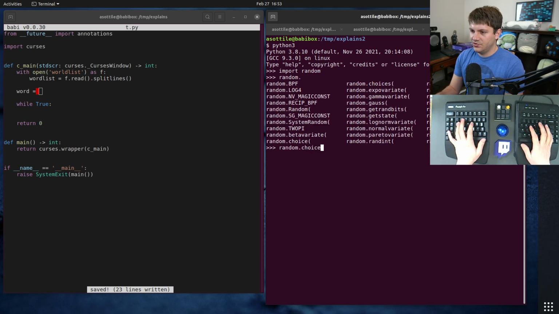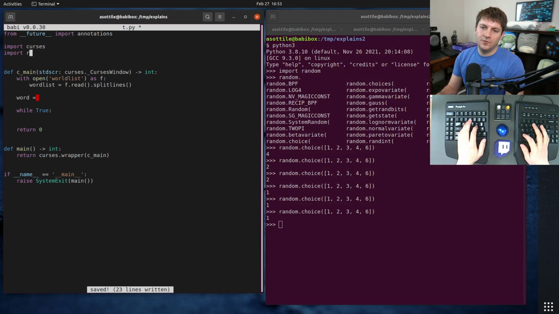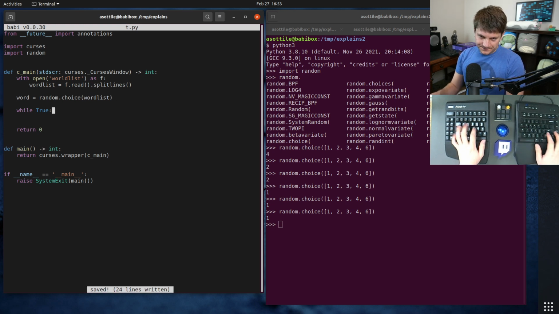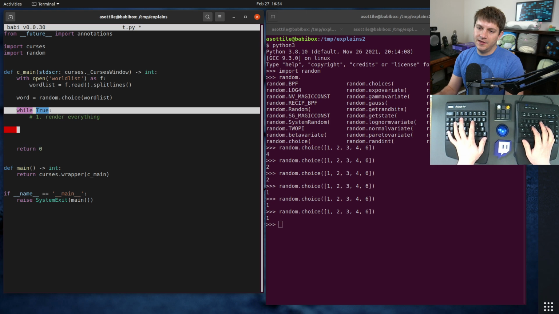Random.choice. Is that how this works? Yeah. Input random, word equals random.choice word list. And we're going to start with our render loop. So step 1 is going to be render everything. And then step 2 is going to be input character.